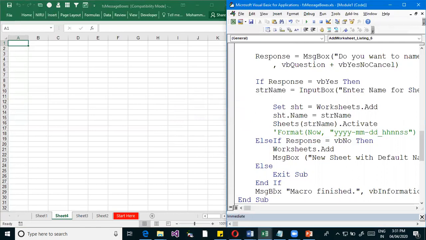And you can see the macro is finished message is displayed here. In the previous case, this message was not displayed. As soon as you said cancel, it went to this else, and it says exit sub, so it directly came out of this. That means it broke the subroutine. Exit sub is exiting out of the sub.